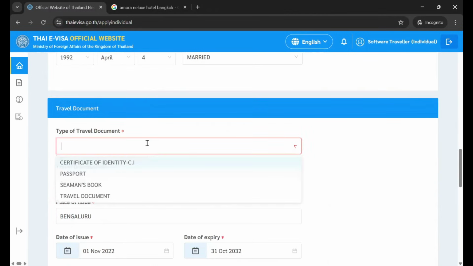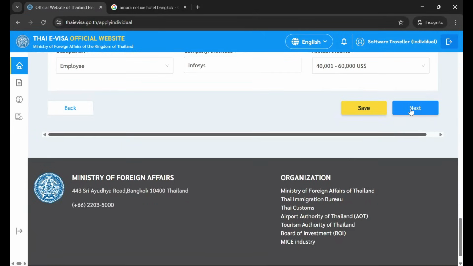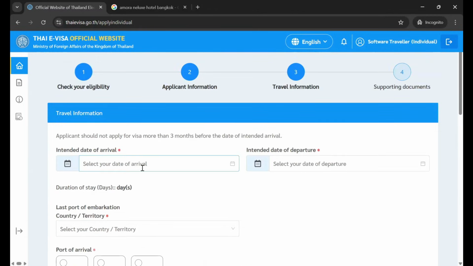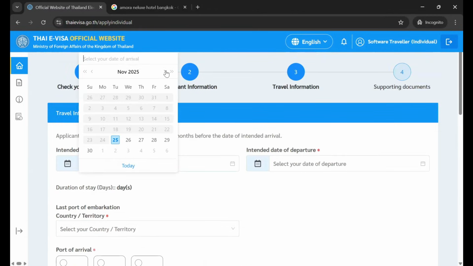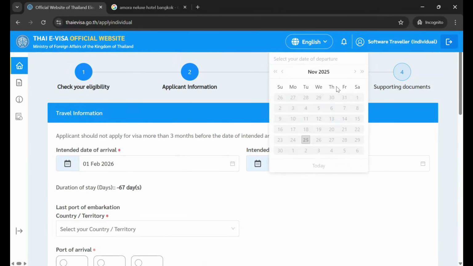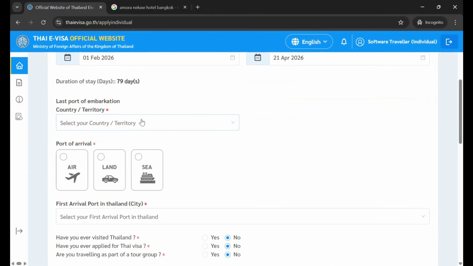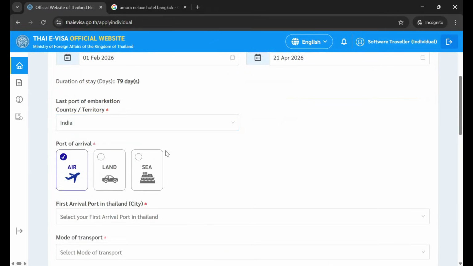Okay, what is missing? Ah, okay, this you have to fill with a lot of patience, guys. Now I'm doing a video, so I'm just hurrying things up. So intended date of travel, I'll mention it as February 1st of 2026. Then exit would be April maybe 21st, because it should be more than 60, say 79 days. And country would be India, and I'll be coming by air.